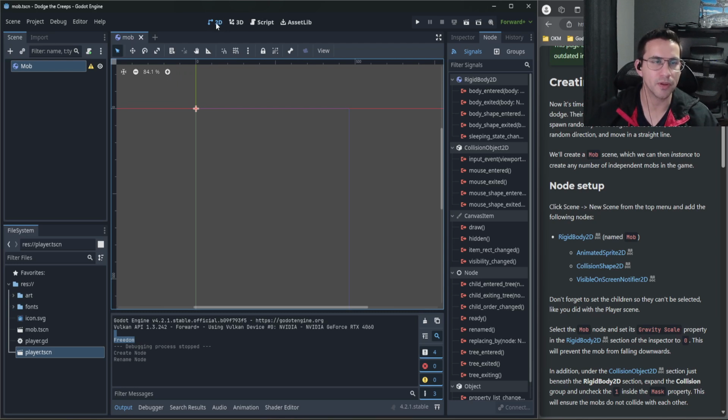Changing the view up on the top to 2D allows me to preview the scene, so that gives me more confidence. I'm not actually on the player scene, I'm on the mob. I can hover over the node, even without an image added yet, and it will display the name, in this case Mob. So we're on the right track. Very simple, but I want to make sure that we do this thoroughly.